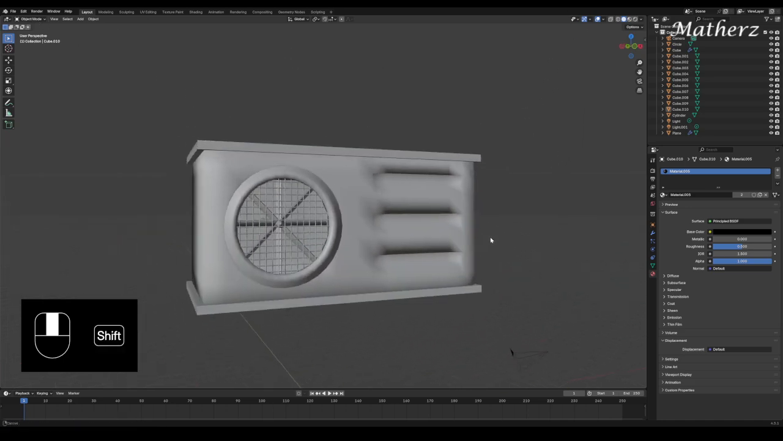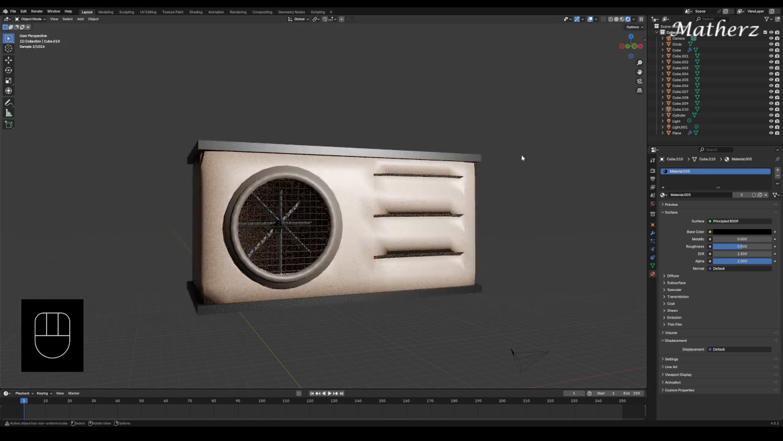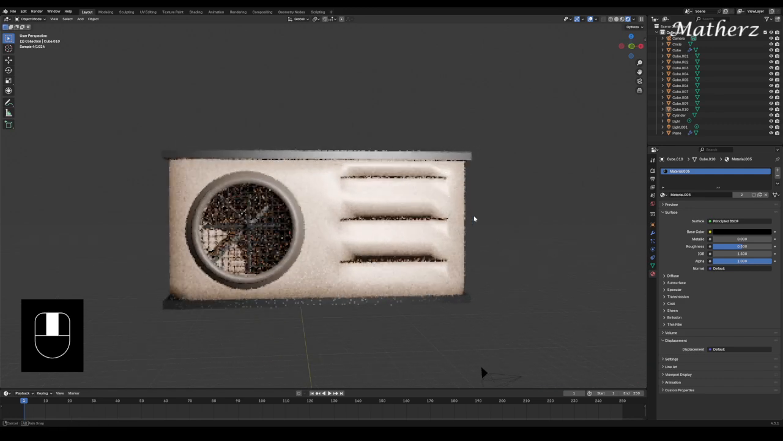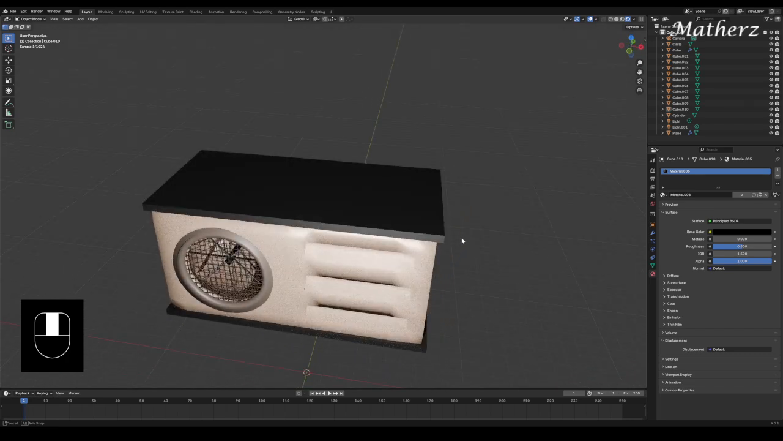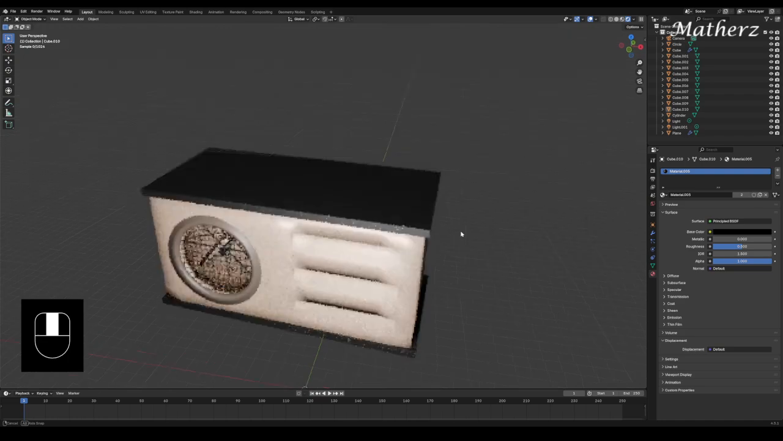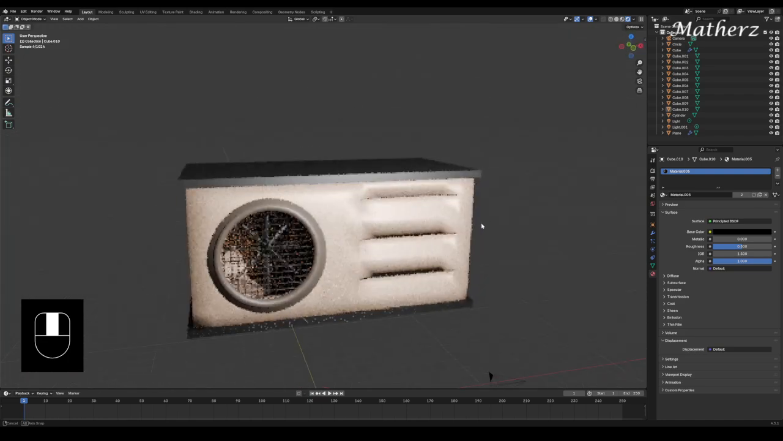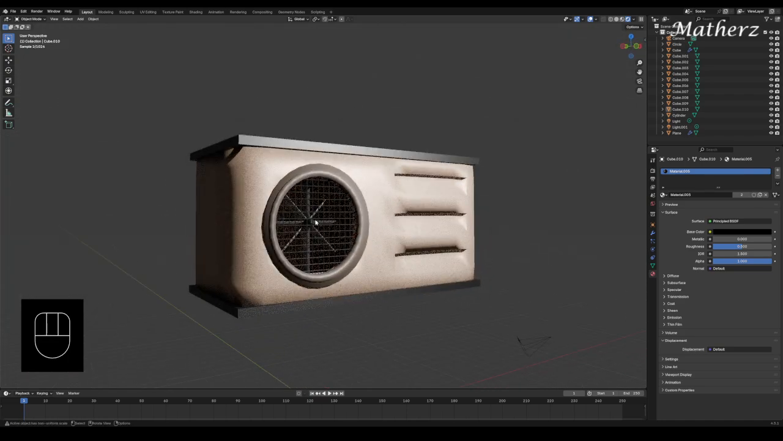So when all is said and done, this should be your kind of basic air conditioning. I mean, you can amend a few things to this. I think that blade is a little bit too high, I'll be honest with you. You could do anything with this you really wanted to. I do think that blade is a little bit too high.